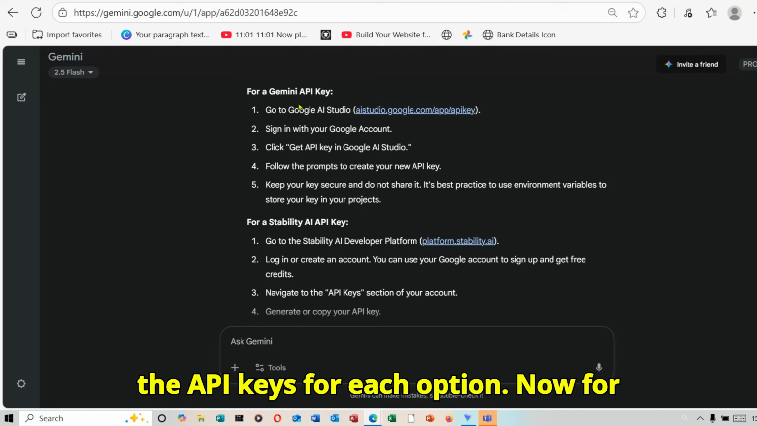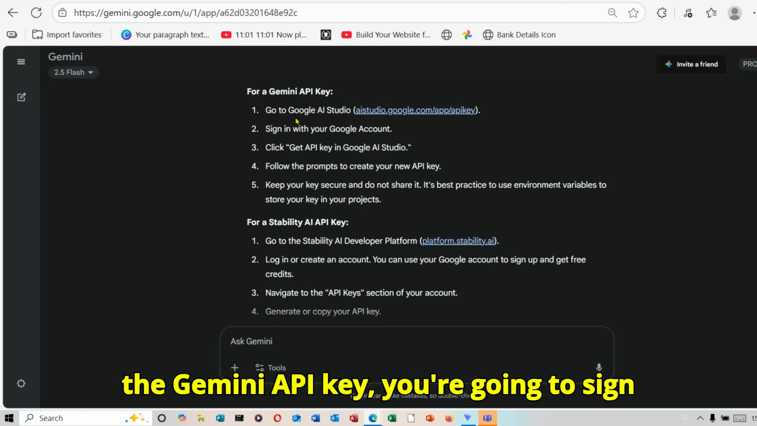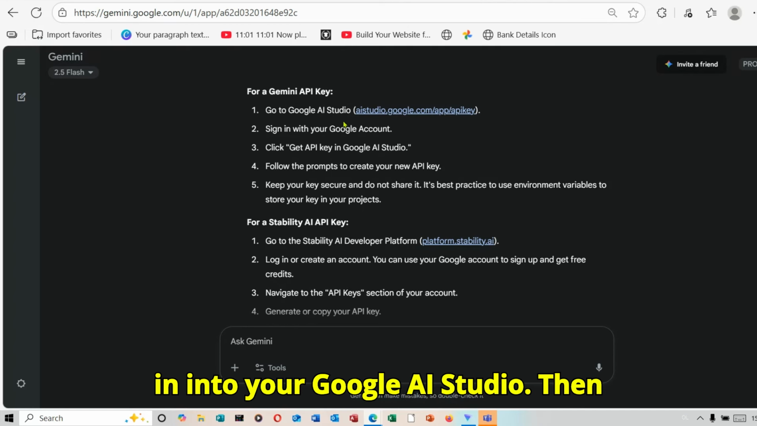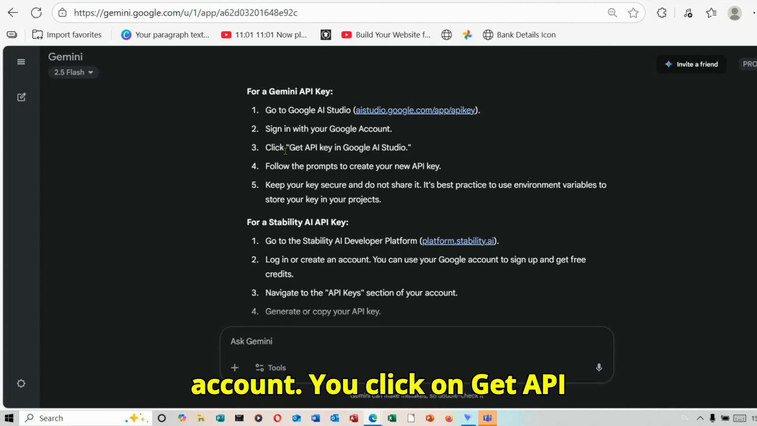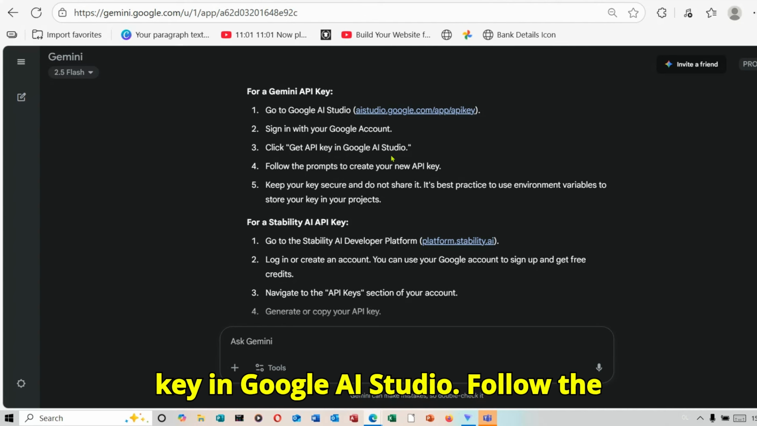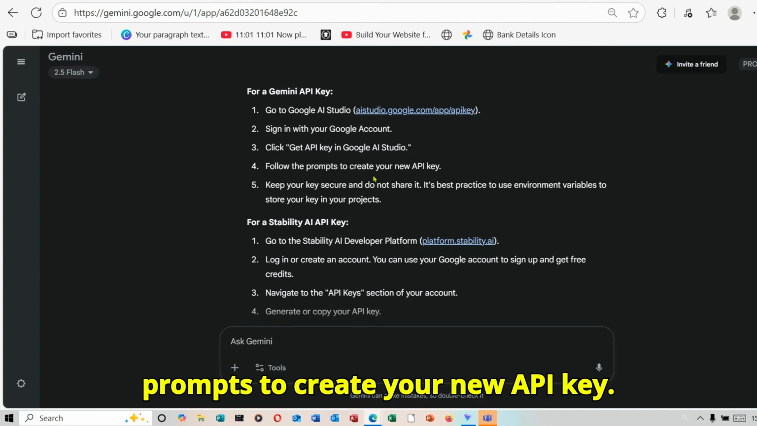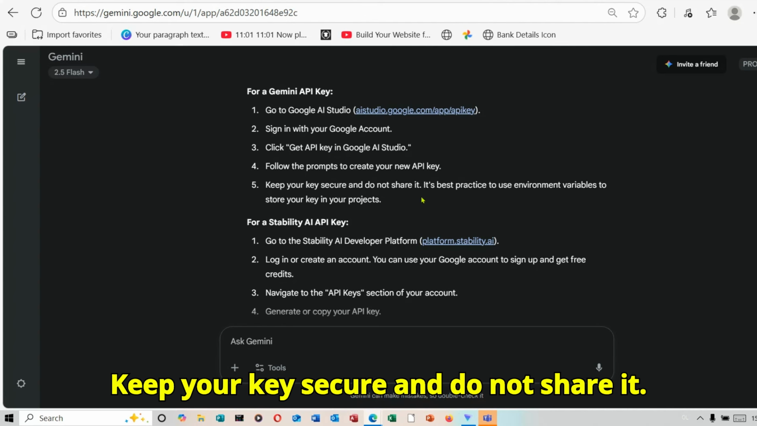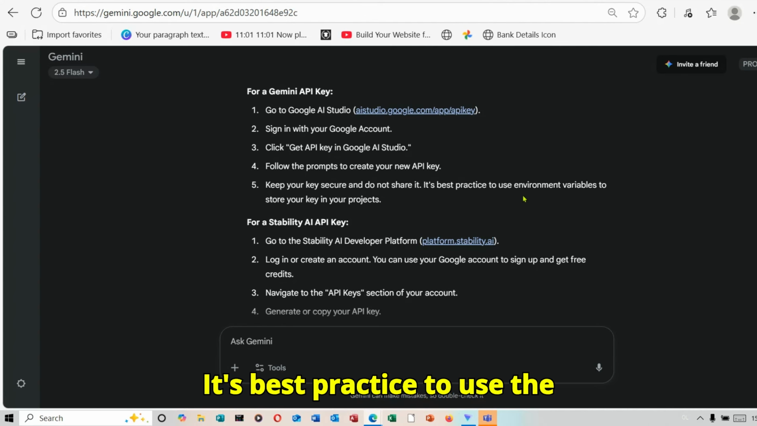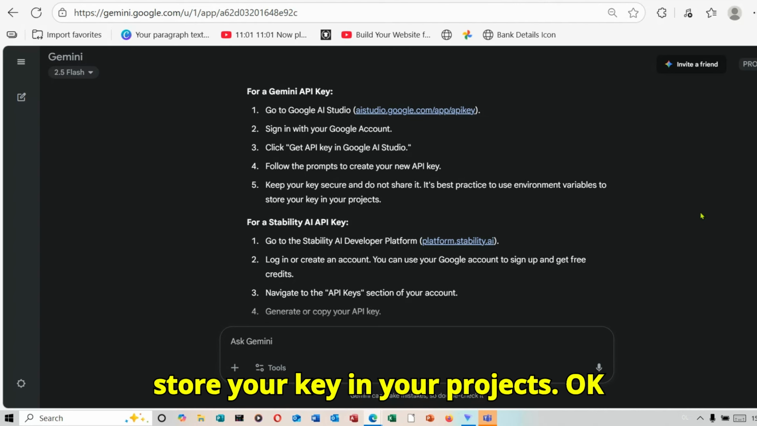So Google Gemini goes in depth to show you how you're actually going to access the API keys for each option. Now for the Gemini API key, you're going to sign in into your Google AI Studio. Then you're going to sign in with your Google account. You click on Get API Key in Google AI Studio. Follow the prompts to create your new API key. Keep your key secure and do not share it. It's best practice to use environment variables to store your key in your projects.